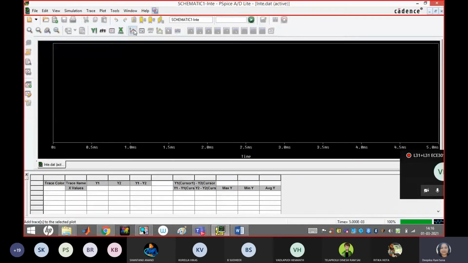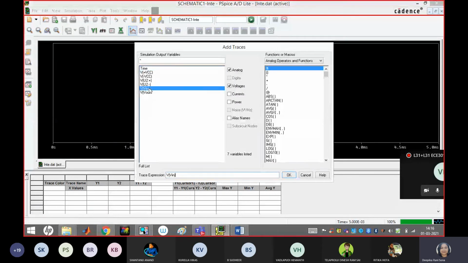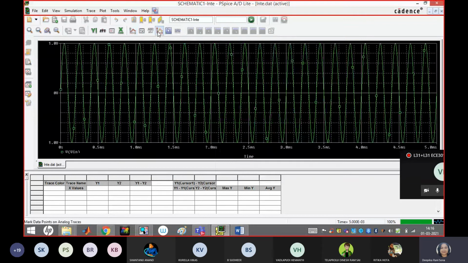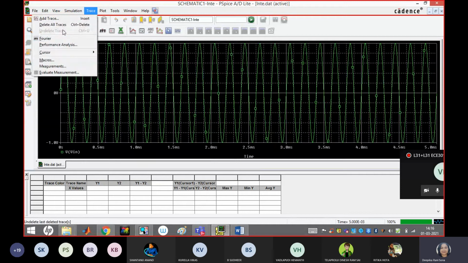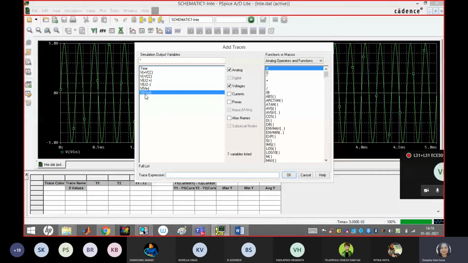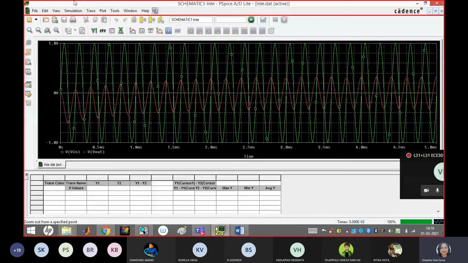The same color is coming, no? So it may create confusion. I'll show you with two different colors. Suppose I'll see the range from 1 millisecond to 2 milliseconds.